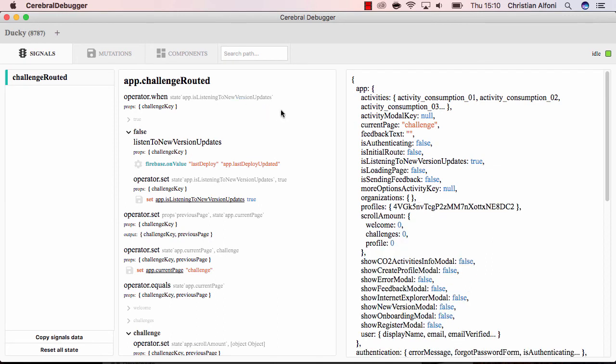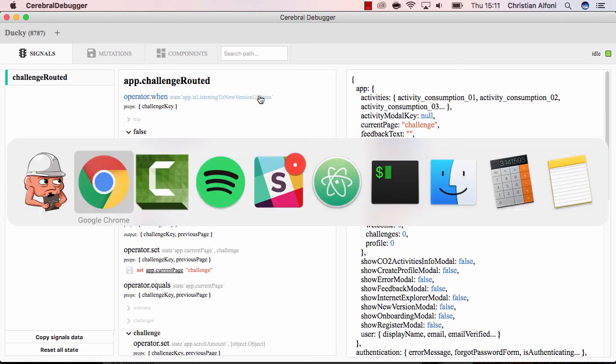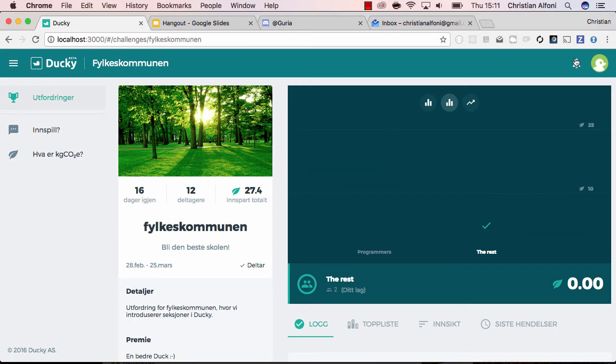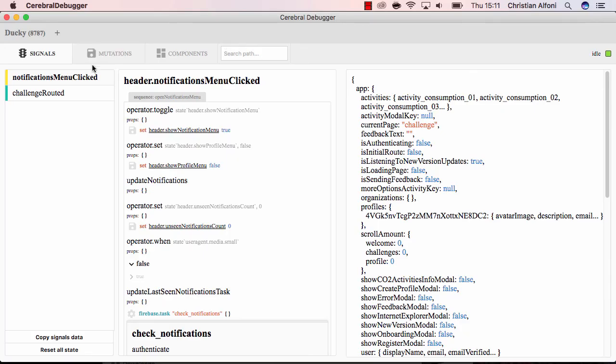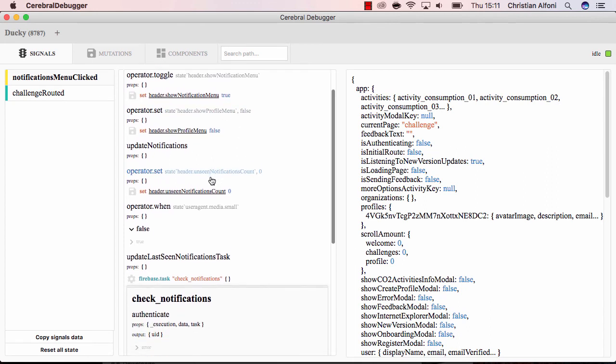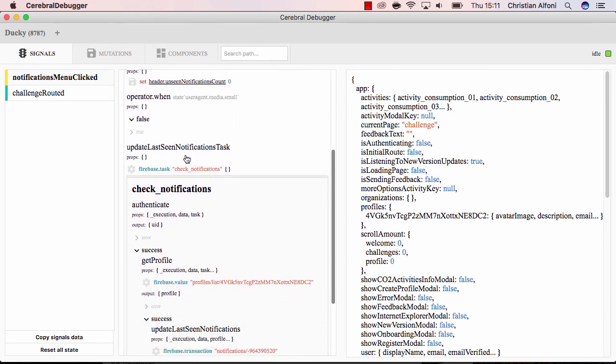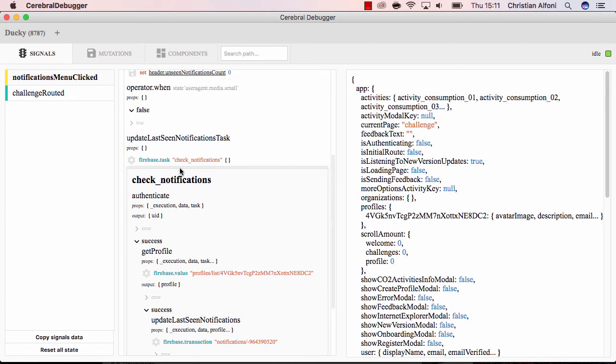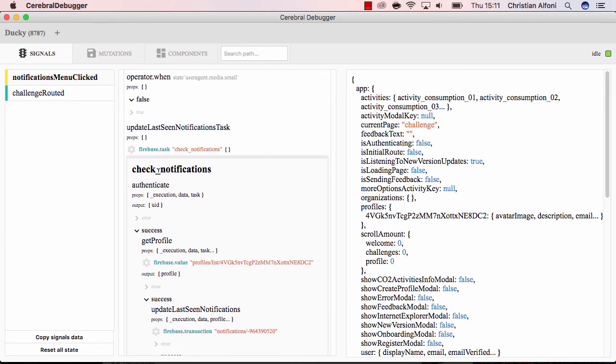But what I want to show you now is how we merge client and server-side execution. So our application uses Firebase, and we run Firebase tasks in Node. So the client inserts a task into Firebase, and our service picks up that task, runs it, and resolves or rejects it. So when I click this notification thing here, let's just look at it. We can see that it did some state mutations, and then it ran a side effect called Firebase task, check notifications.